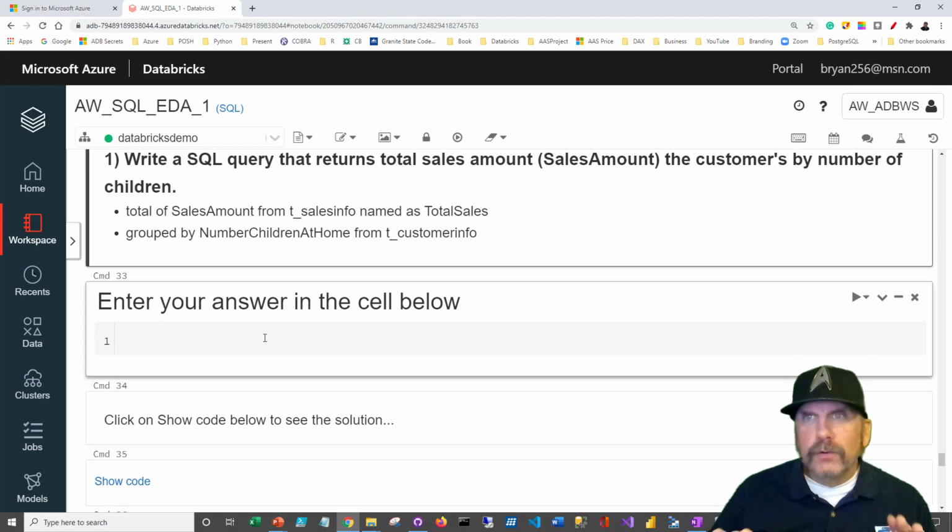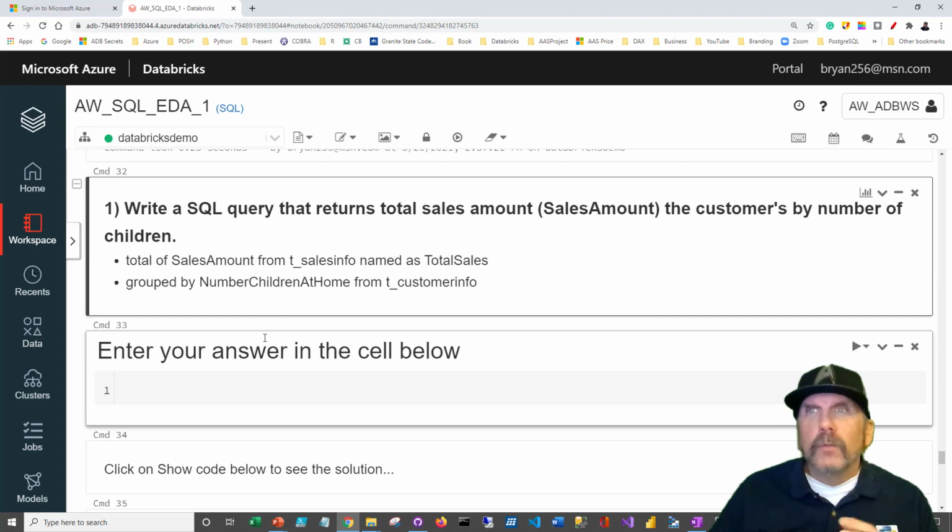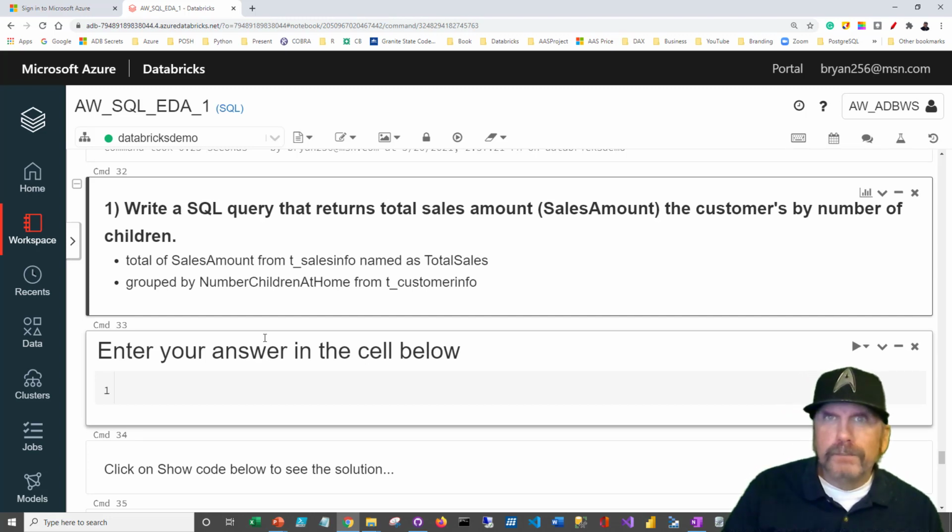And I've left you a nice cell that you can use on your own to write that query. So what are we really looking for? We just want to get total sales by the number of children at home. That's it in a nutshell.